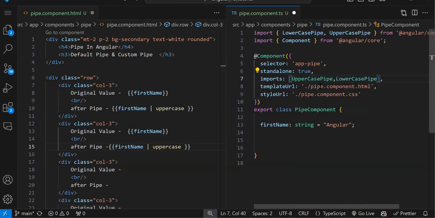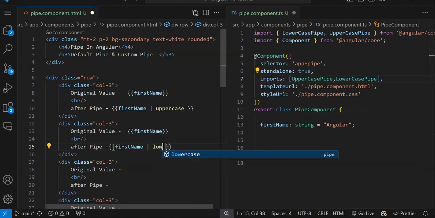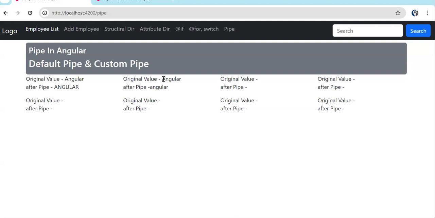Just like uppercase, we have one more pipe, that is the lowercase pipe. Whatever imports we have to add, you need to add them over here. Just like uppercase, we have lowercase. Let's save. Now you can see in the original value we have A as capital, but after adding lowercase, you can see A also became small case.